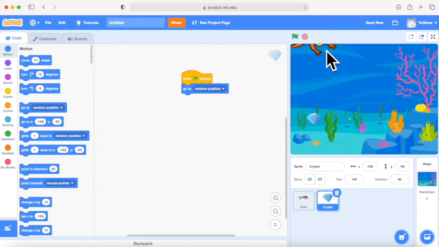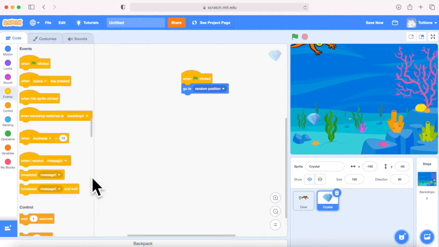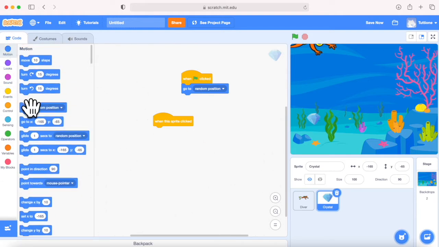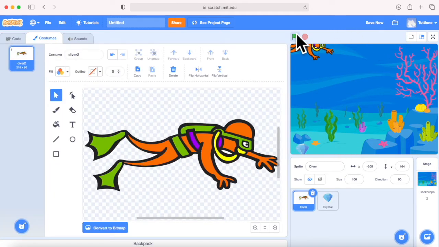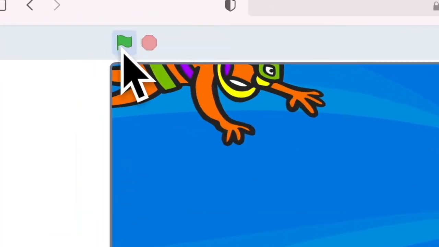And we want the crystal to be collected when we click on it. So what we can do is go to events, then get when this sprite clicked. When the sprite is clicked, we can add code below to make something happen. So when the sprite is clicked, we want it to go to another random position. Okay, now we can test this out. Let's make it full screen and press the green flag.